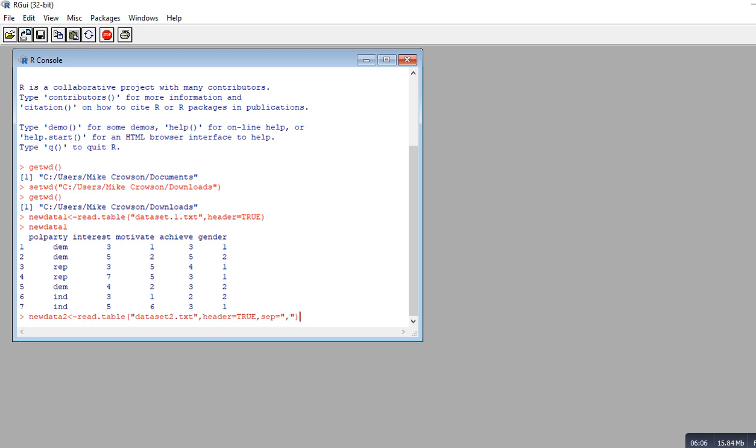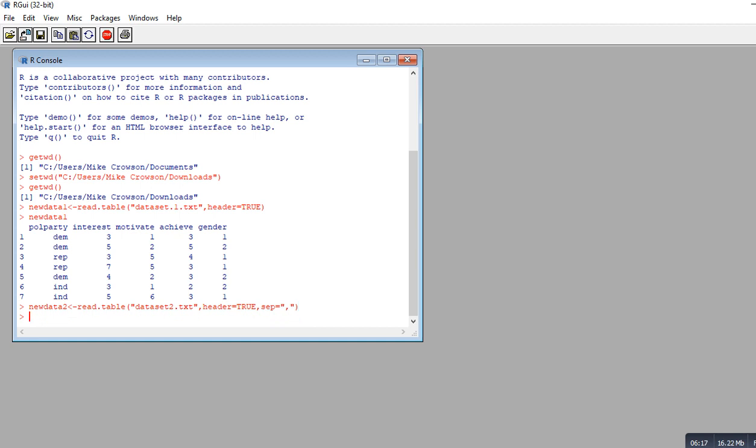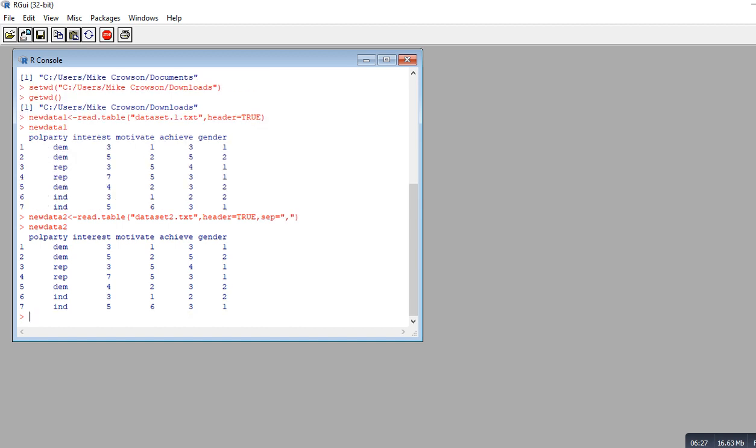Okay, so at this point, what we're doing is we're telling the program that the values are separated by commas. Make sure that we end with our end parenthesis. We'll hit enter, and so now when we type in the name of our data frame, new data 2, and then hit enter, it prints out the same thing as before. So that was using essentially comma separated values.